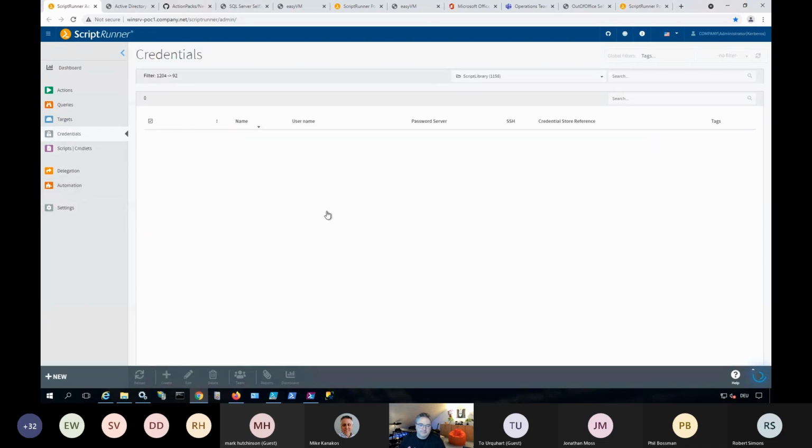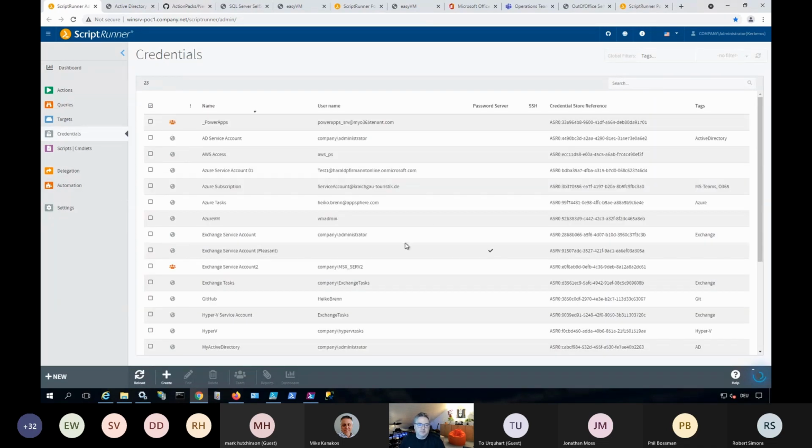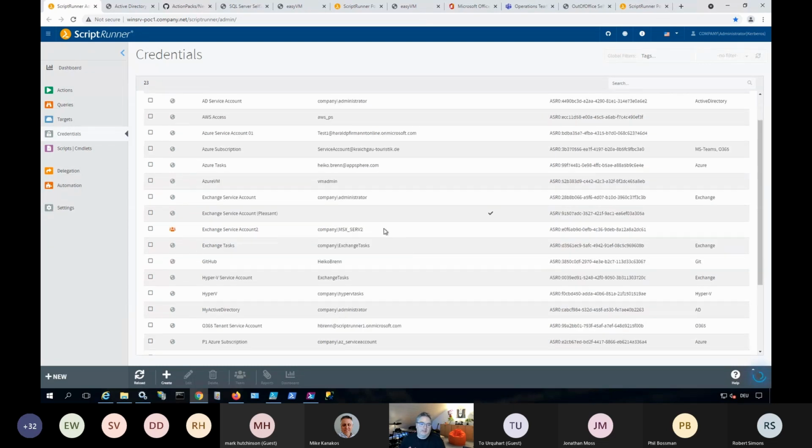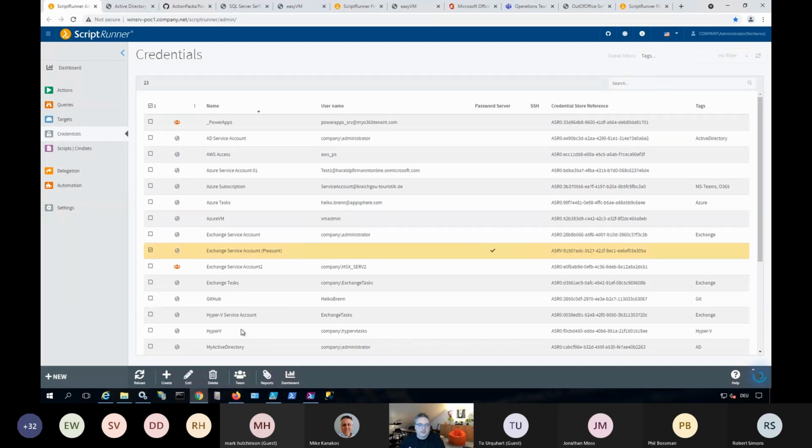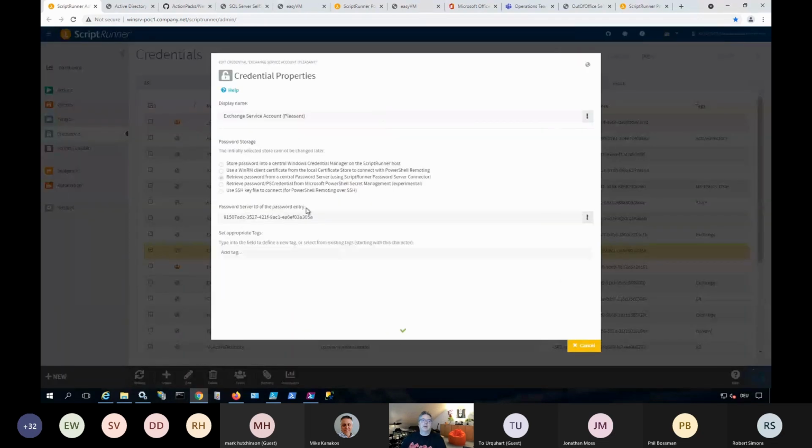Second step, credentials. So here we have the credentials for all the different backend systems that we want to connect to. And they can be stored locally on the Windows Credential Store, or like in this case, I have a credential for my local Exchange server, which is stored in Pleasant. So what happened is that instead of having the credential right here, it's just the ID of the credential. So ScriptRunner is going to take this ID, ask Pleasant when there is a script that wants to connect to Exchange, and get this information in real time when this session has to be established.